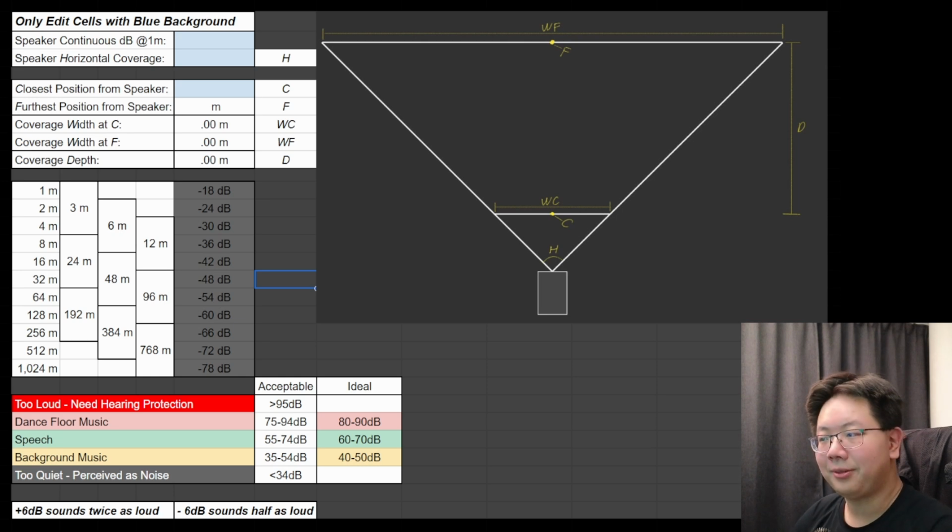All right, I'm going to run you through how to use this tool I've created for calculating speaker coverage. You need to find out two pieces of information regarding your speaker. The first is the continuous dB rating of your speaker, and the second is the horizontal coverage. Based on those two numbers, we can find our closest position from the speaker.